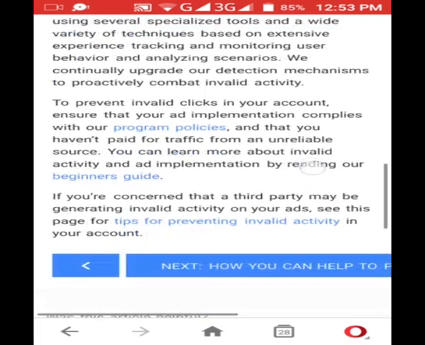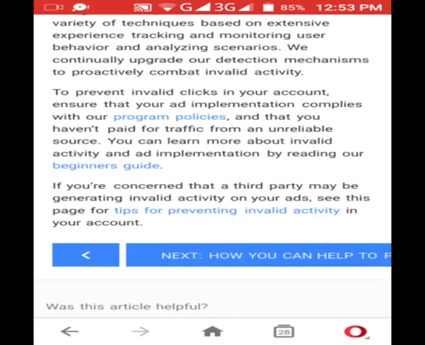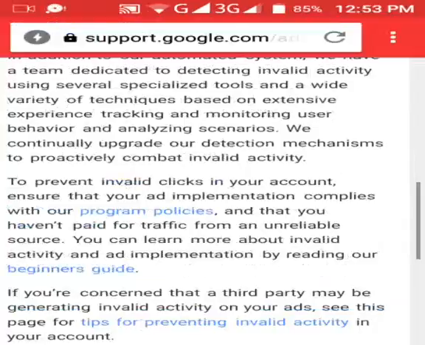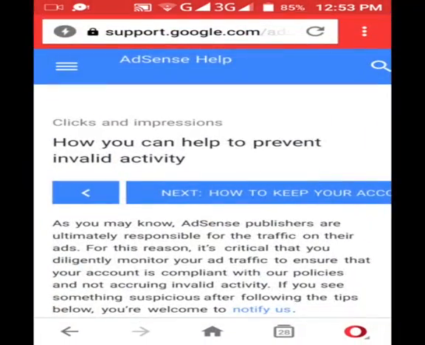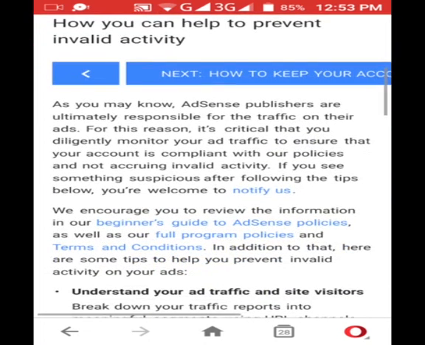as you can. To prevent invalid click activity in your account, ensure that your ad implementation complies with our program policies and that you have not paid for traffic from an unreliable source. You can learn more about invalid click activity. So let's see how you can help to prevent invalid click activity. In the previous part, I told you how Google prevents invalid click activity. They have an automated system, but how can you prevent invalid click activity?